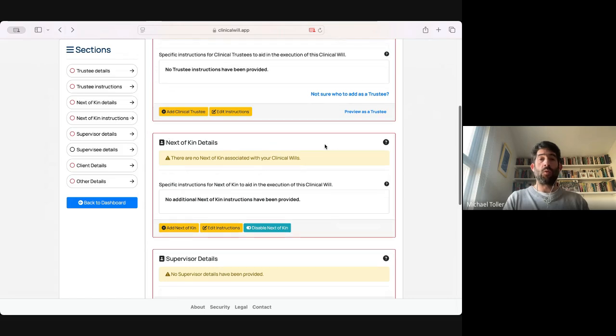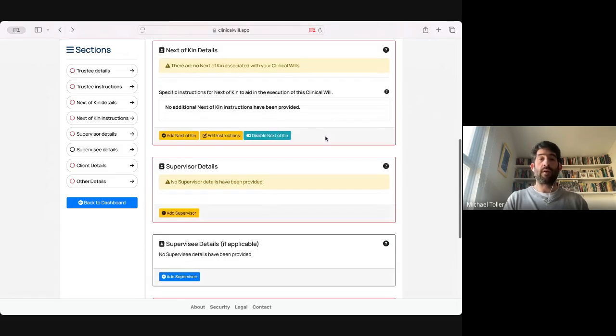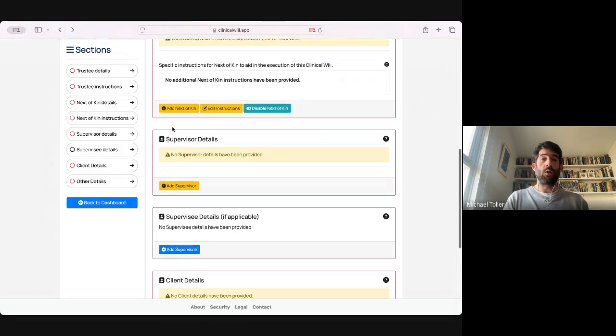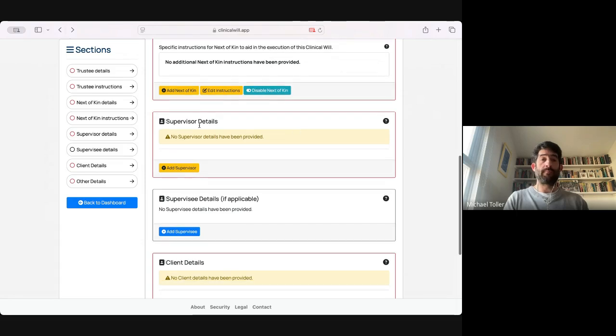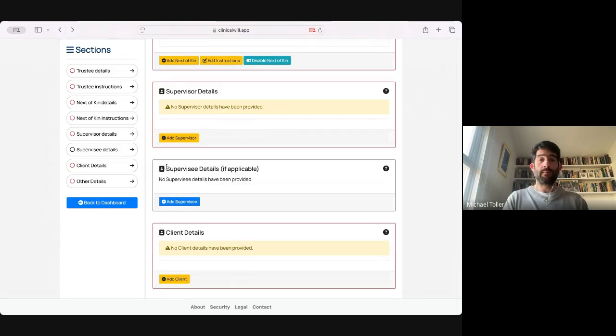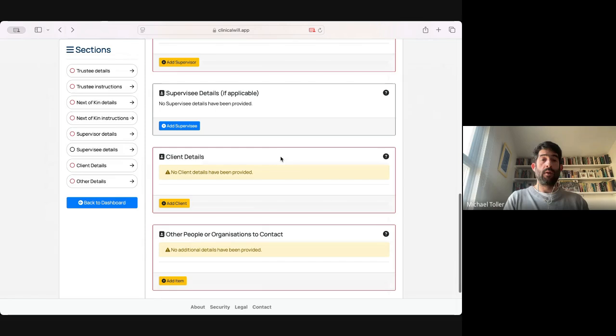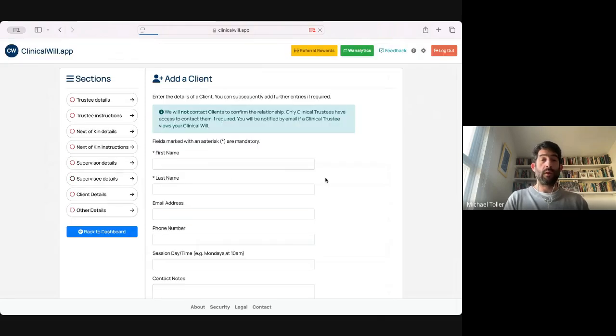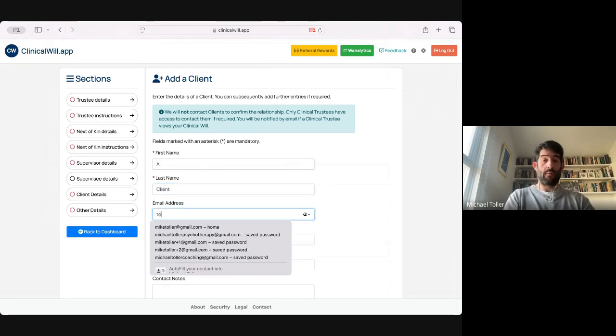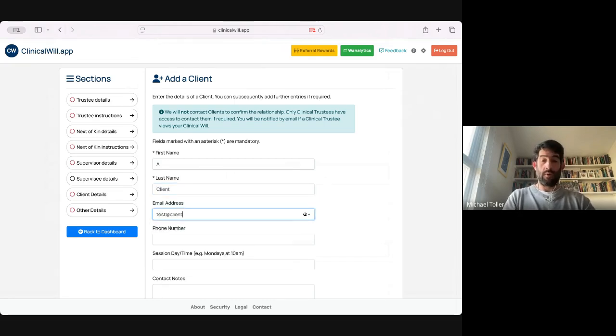Below that, you'll see the next of kin field. That will be filled in automatically once your next of kin confirms. And scrolling down, you'll see all the other relevant fields: supervisor, supervisees, if relevant to you, and perhaps most importantly, the field for client details. I'll quickly show you how you add a client record here, just using some dummy information, just to show you.